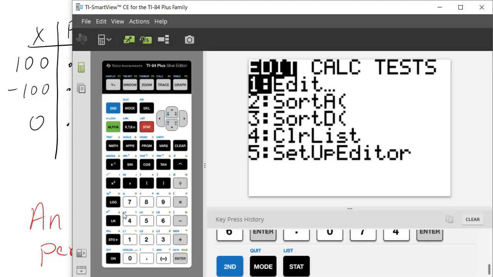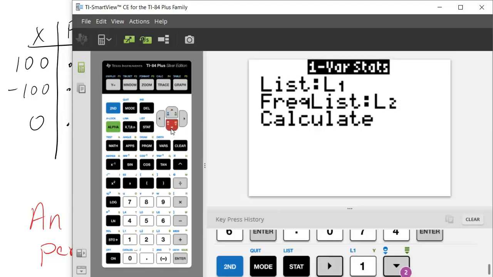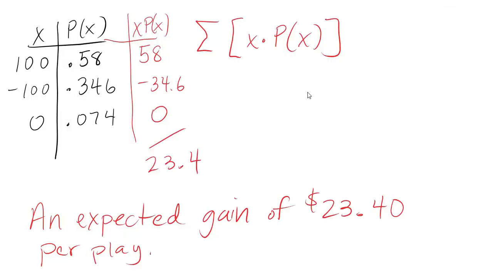So Stat, scroll to Calc, 1-Var Stats command. L1 and L2 are what I want to use, so I don't need to make any changes here. I hit enter. And there's that $23.40 that we came up with when we did it on our own. The fact that the expected value came out positive probably wasn't shocking if you have a feel for what it means, because the player was going to win 58% of the time and lose only 34.6% of the time. Since the amount won and lost was equal, it's not shocking that the player would expect to win over the long run. But what I want to do is compare this to what would happen if she did not double down. And that's what I've got in the next scenario.